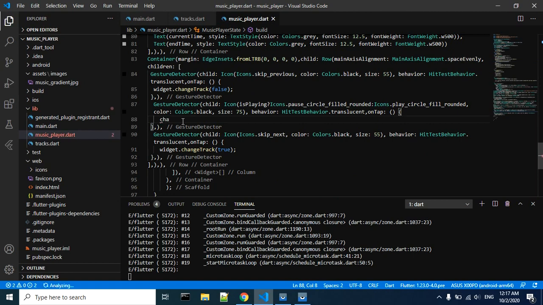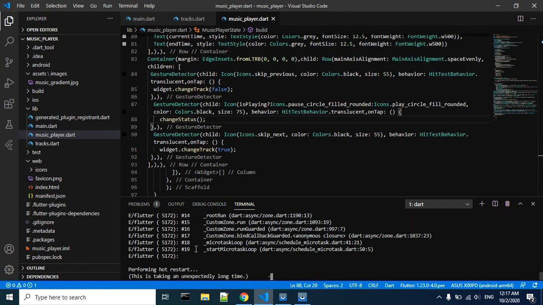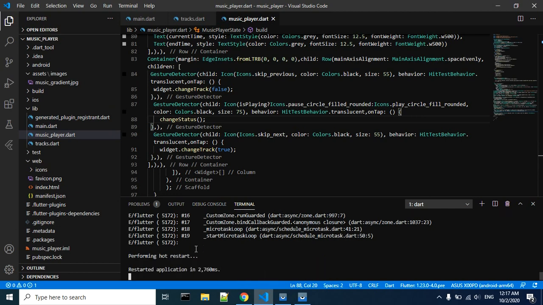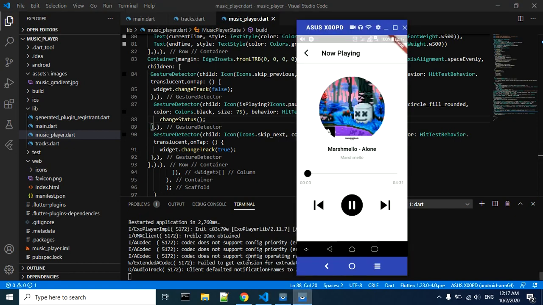It's called change status. So whenever you call change status, then you will be able to play or pause the song. So we can pause it. We can also drag the song.